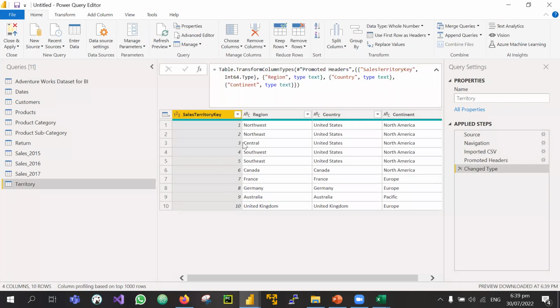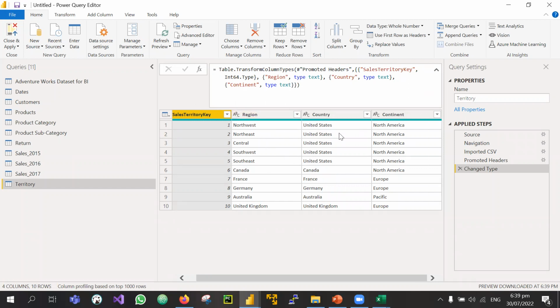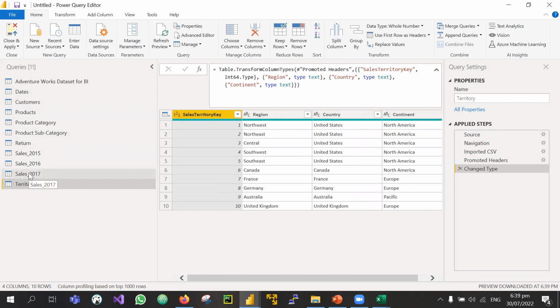So basically, these are the different sales territories in which the sales are occurring. So we have the different regions, the countries, and the continents. These are all the tables that we have: dates, customers, products, all the way till the territories, right? So these are all the different tables.